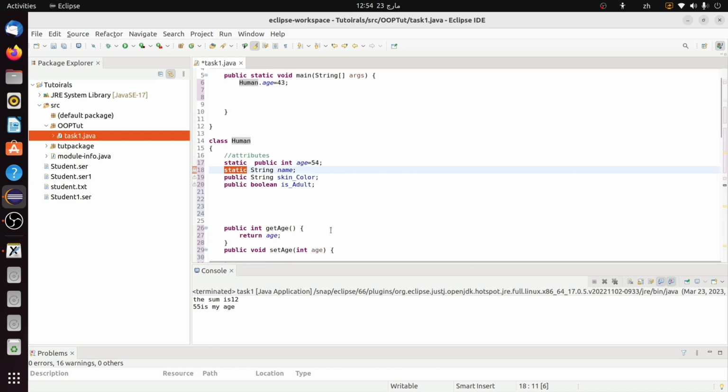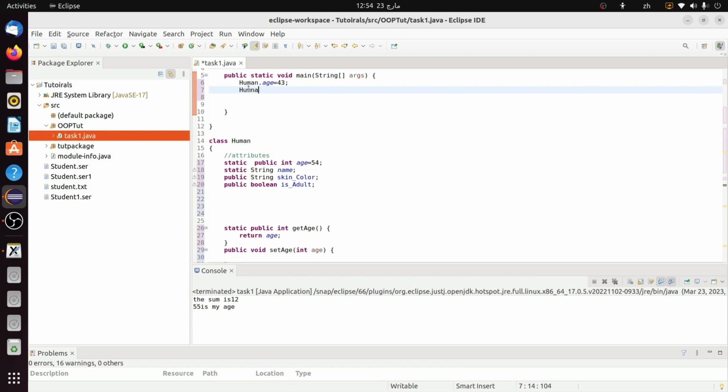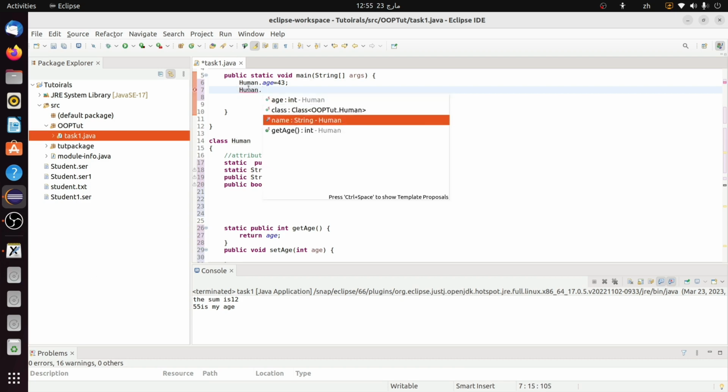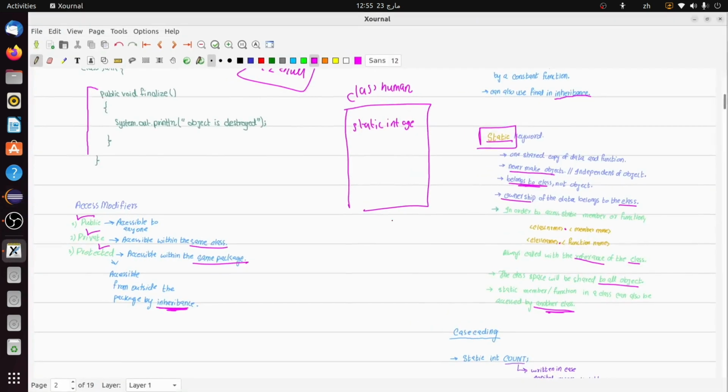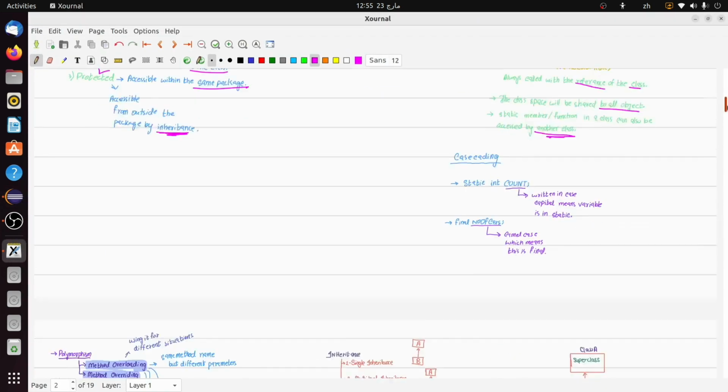And at the same time I can just put static in here as well. If I put static, okay, then Human dot, and I can get the method as well. Okay, this is the reason why we use the static keyword. So this is why we use static.